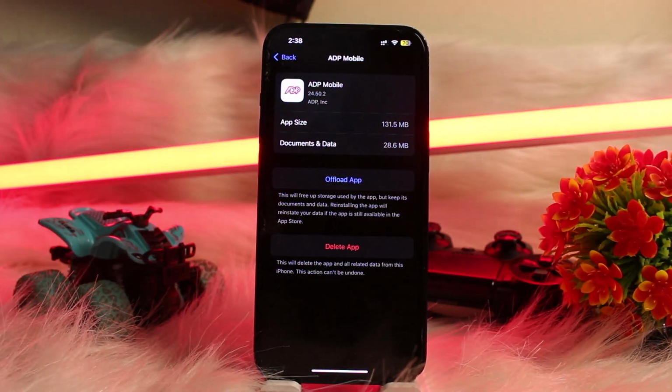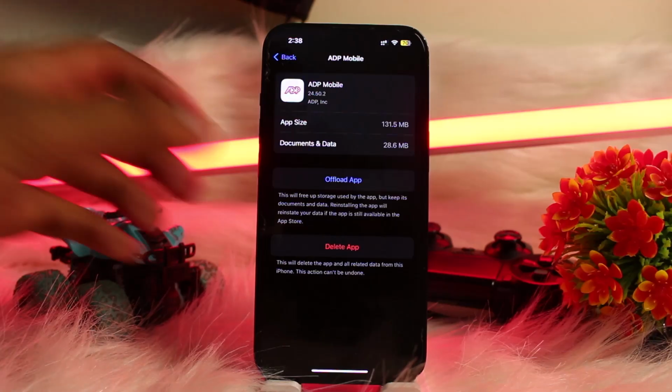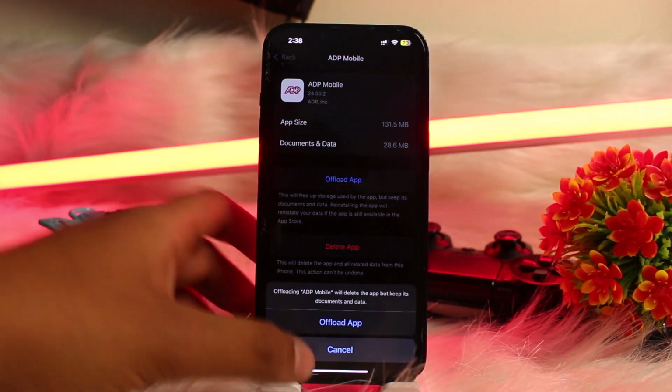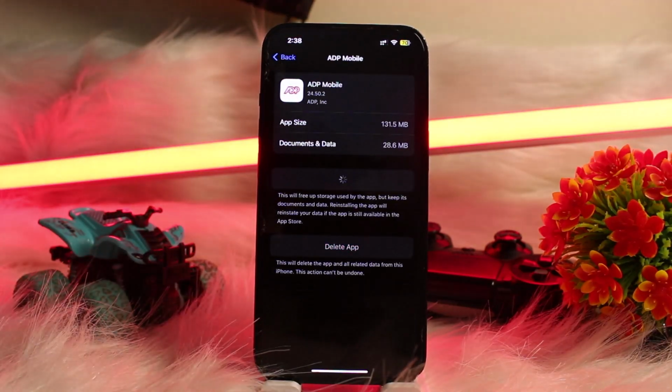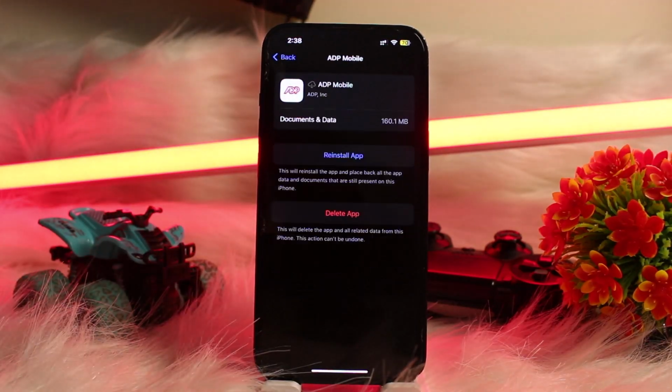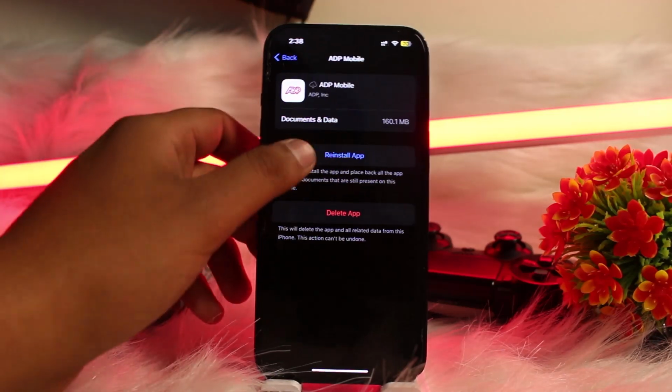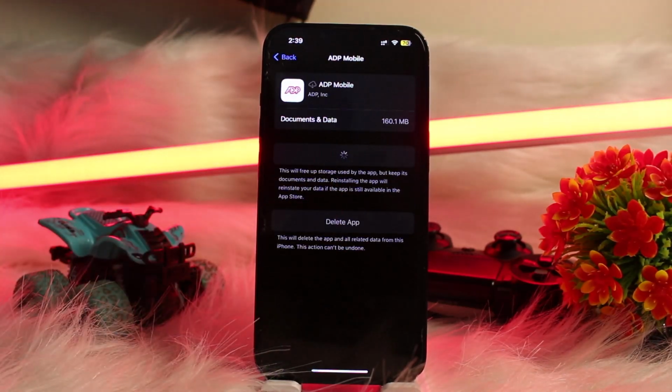Now by doing offload you'll be able to free up some storage used by the app, but it will keep the documents and data in it, and it is also known as reinstalling the app. So click on the option of offload. Now by clicking offload app you will be able to fix the errors which are happening on the device. Now click on the option of reinstall app to reinstall it again on the device. So by doing this you'll be able to log into your ADP mobile solutions app.